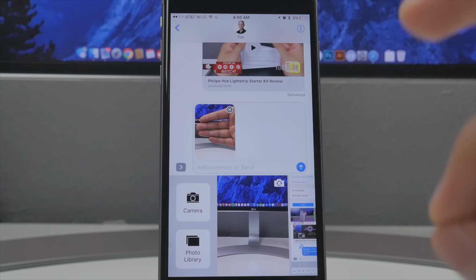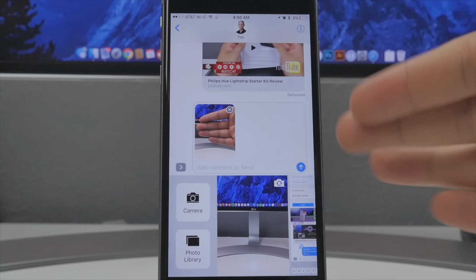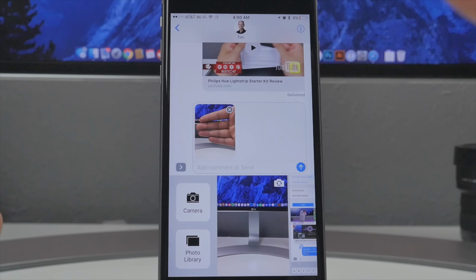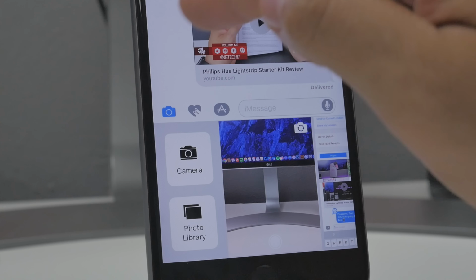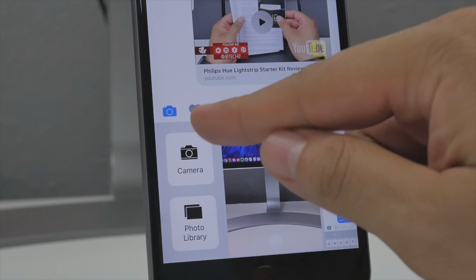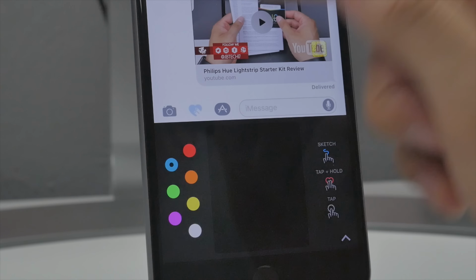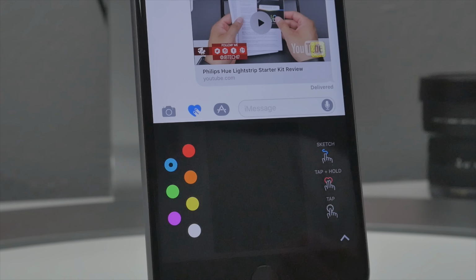So that is a welcome feature in iOS 10. You now have the ability to quickly take a photo without having to leave the messaging application here. Now you will notice that there's a couple of other new icons next to the camera icon here. And this first one is going to be digital touch. So you can now use digital touch just like you can on your Apple Watch.